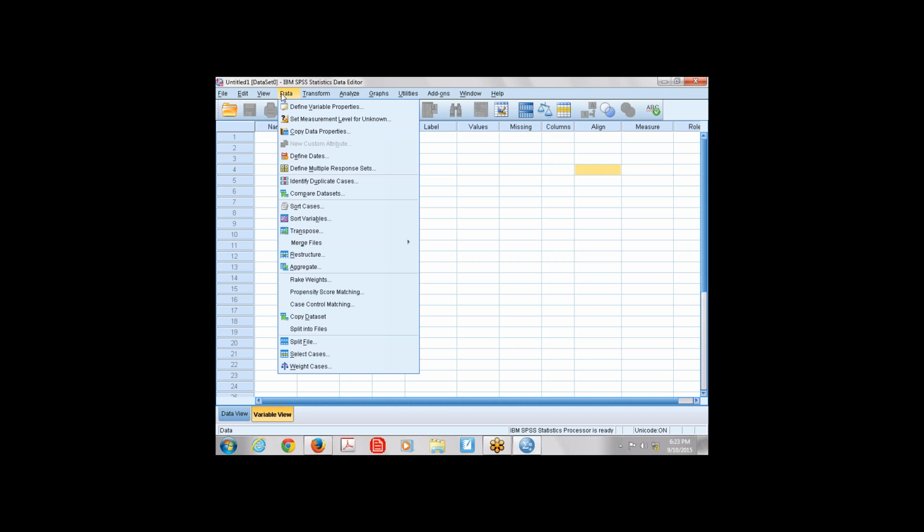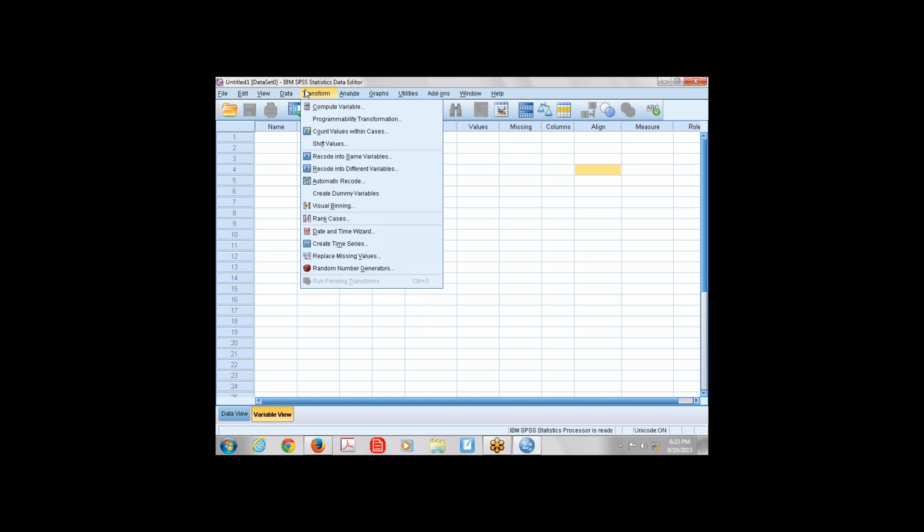We have a data menu to define variables and properties. We're going to see ways to do that so we don't have to use this menu as much as you might think. We have a transform menu. Now, this one's kind of special. This menu allows us to take variables and operate with them, work with them, do calculations with them.